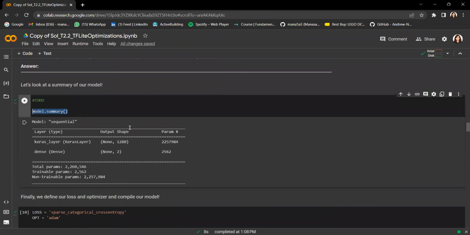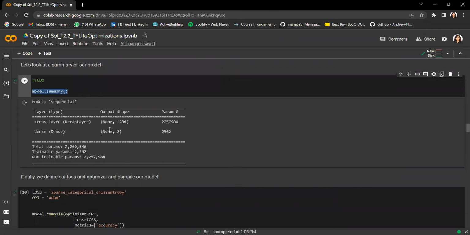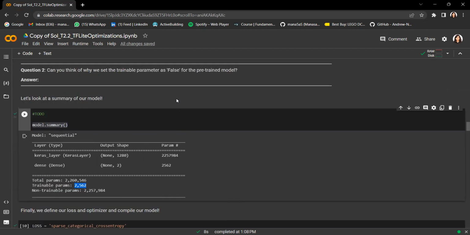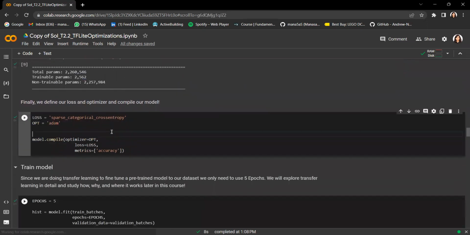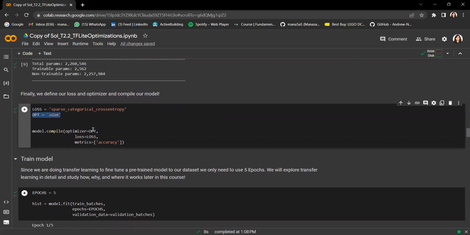So this is just a summary of our model. This is our feature extractor layer and then finally our output layer. And we see that the number of trainable parameters is around 2500, which corresponds only to our last layer, and non-trainable parameters is everything else. Next, we define our loss function, the cross entropy function, and we also define our optimizer as Adam. And then we go ahead and compile our model.